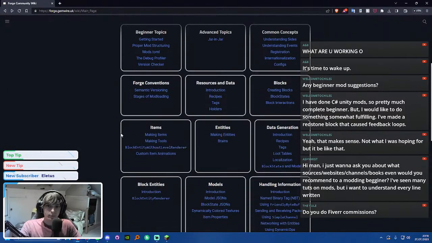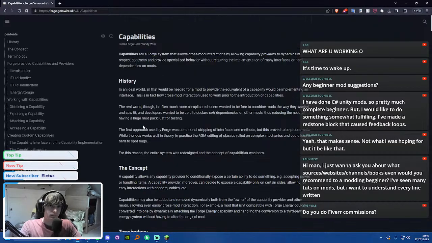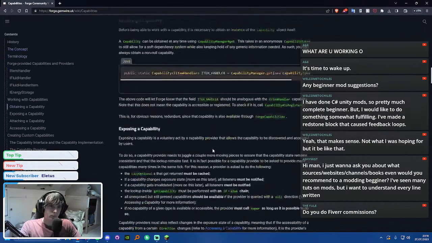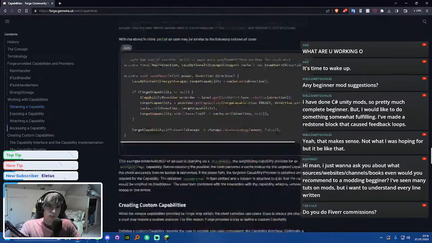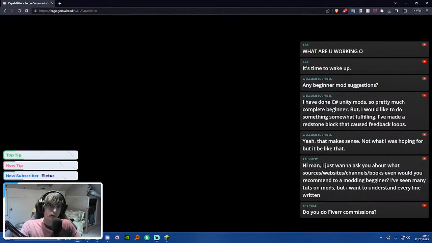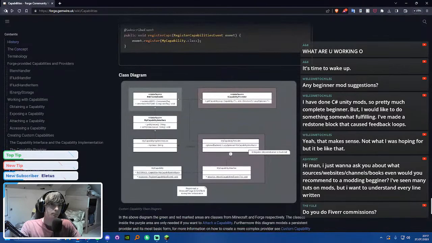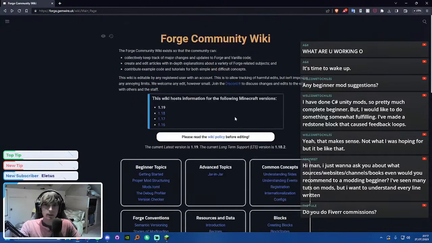And you do have more advanced stuff in here as well, like capabilities, which is actually a decent one, because there's quite a lot to that. So this one's pretty good. You've got images and whatever, which is great. But yeah, that's basically all I would say.